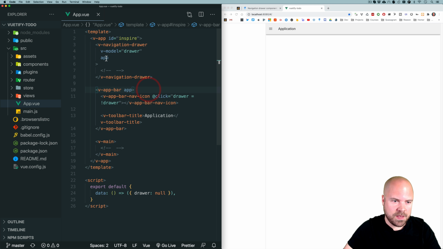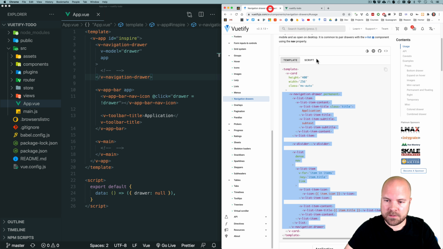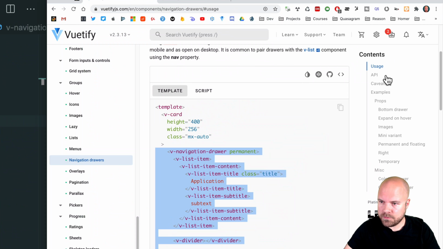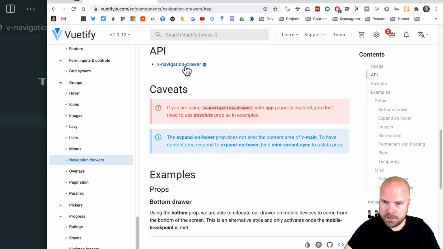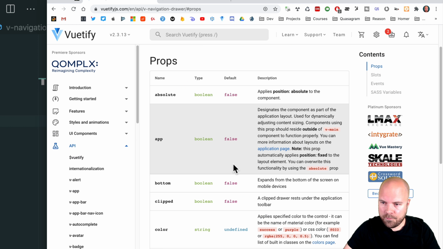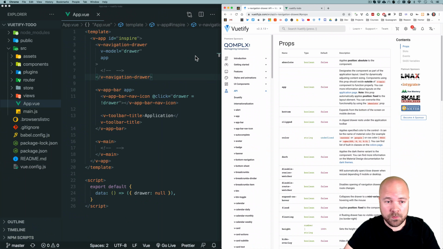And it also has this app prop as well. So let's just see what that's doing. So I'm going to jump to API, click on this link. So the app prop designates the component as part of the application layout. So this prop basically just makes the component part of our global layout.